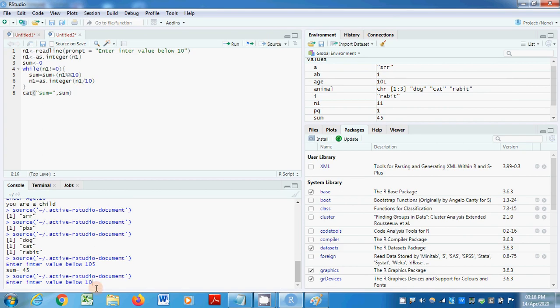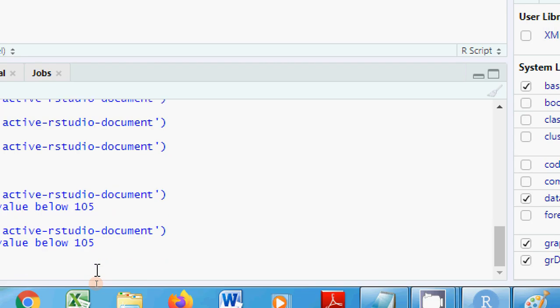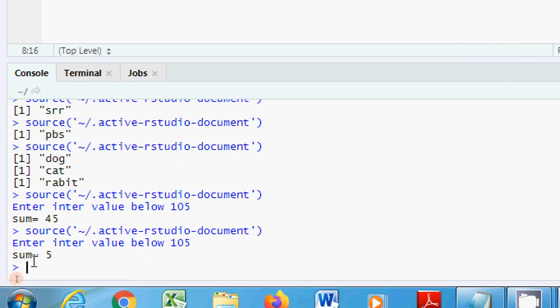Execute. It is asking to enter any value below 10. So I am entering 5 again. I got the output: sum is equal to 5. But remember, don't compare the previous program with this program. The logic is different. The previous program got 45, and this program got 5, based on the logic itself.